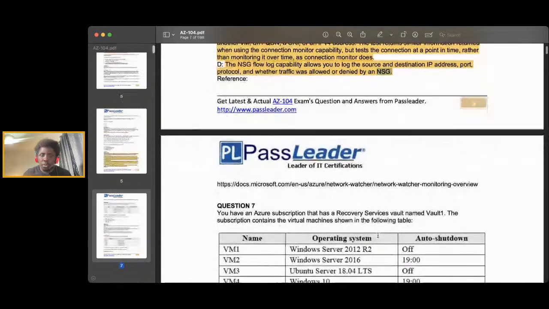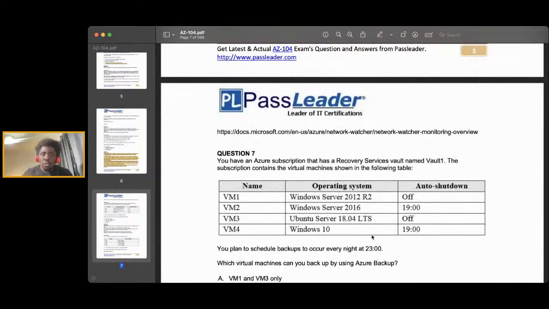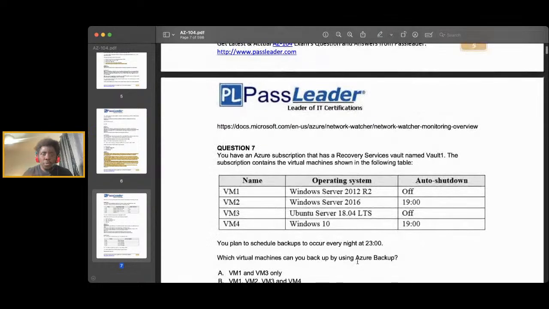So you have a lot of VMs. You have auto shutdown at 7 o'clock. You have Windows Server, four VMs up to VM4, and all those VMs have Windows Server. Different versions of Windows Server and Windows 10 and an Ubuntu server. So it says you plan to schedule backups to occur every night at 11 o'clock. It's almost 11 o'clock here too. Which virtual machines can you back up using Azure Backup?